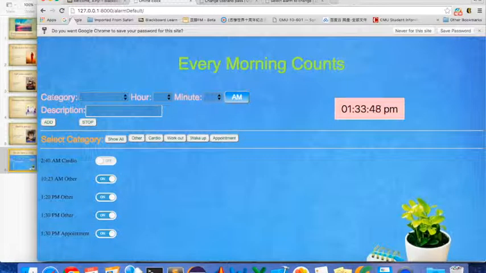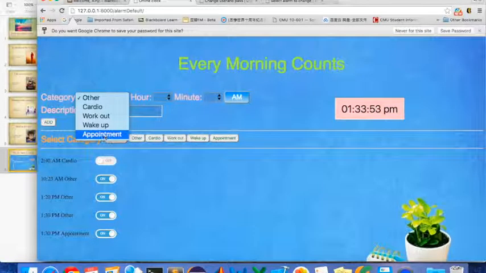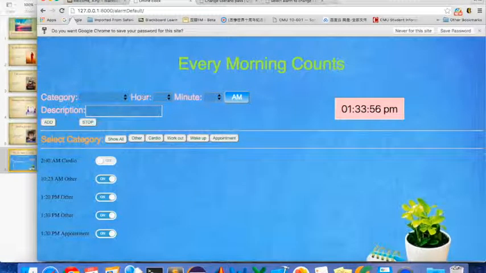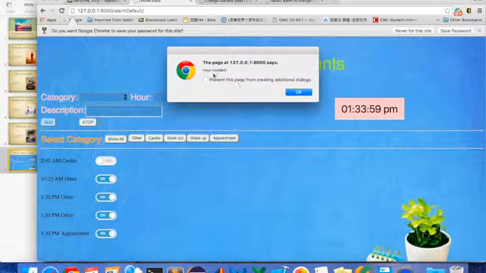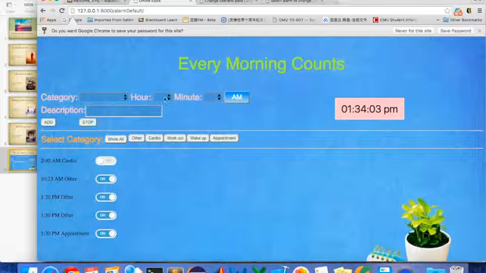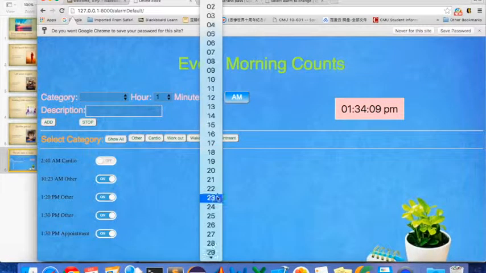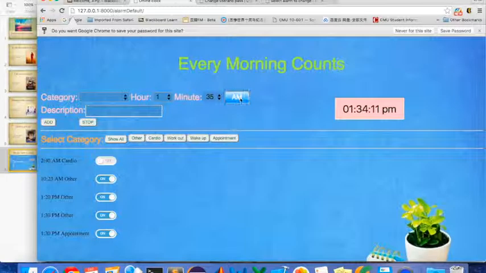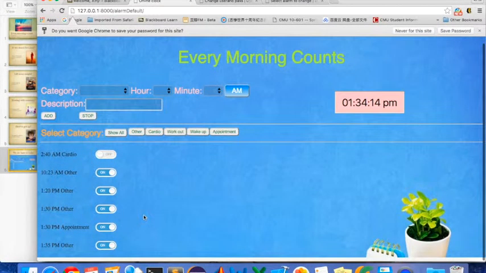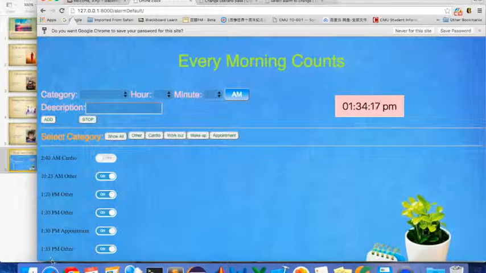So let's say we want to add a new alarm. For category, we have a default value which is other, so you don't really have to give it a value. But for hour and minute, you have to give the value, otherwise it will pop up an alert like hour is needed. So let's say we want an alarm in a minute, that is 1:35 p.m., and press add. As you can see, all the alarms are arranged in order, first by AM and then by PM and by hour and minute.